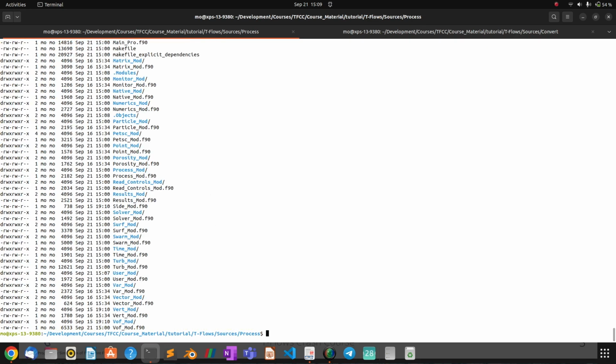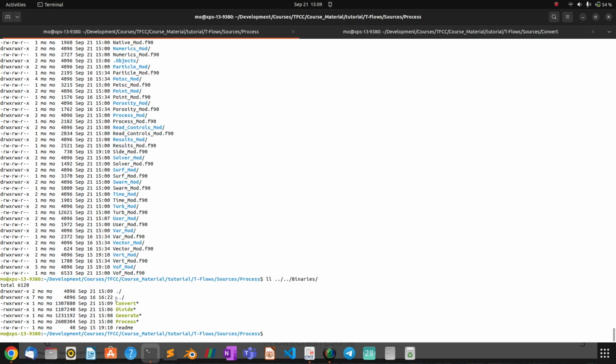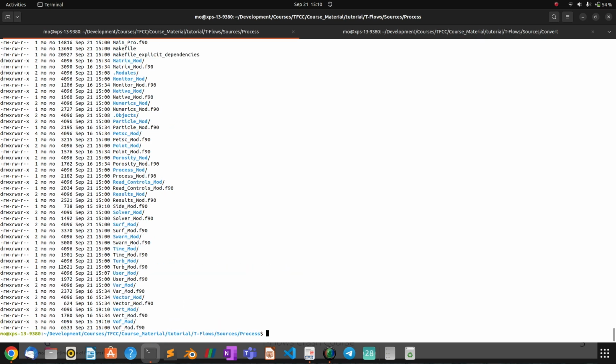Now we have all compiled, and if you want to check which programs you have compiled successfully already, you can list the binaries directory, which we talked about before, and the binary files should contain all the executables. So if you list them, you can see already we have convert, divide, generate, and process. So we have now all the executables ready for us.